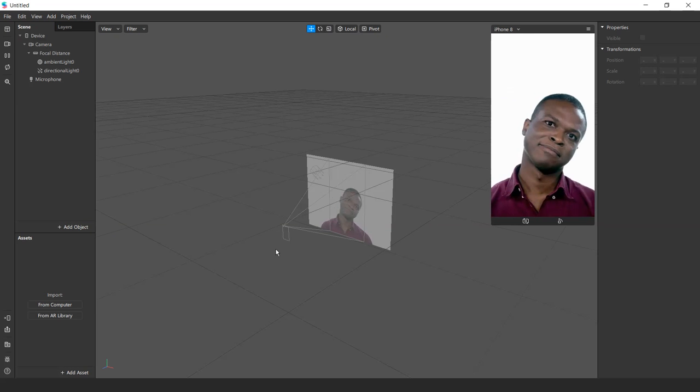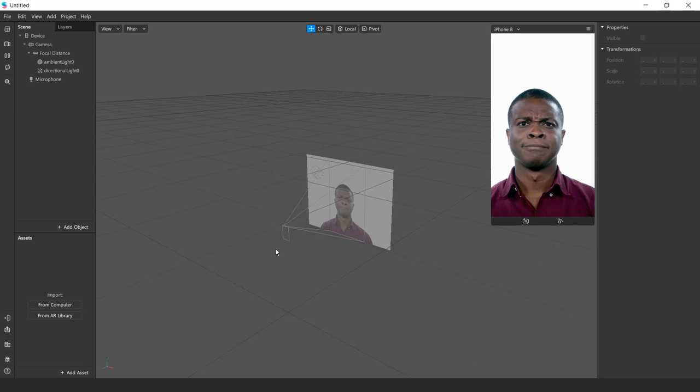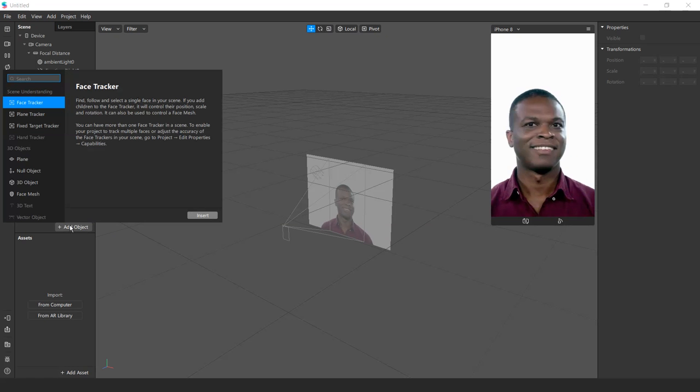we will be adding a face tracker. As I had explained before, tracking is the most important concept in augmented reality. Here, the Facebook team or the developer team of Spark AR have used complex algorithms in order to track the face most effectively. So, in order to do that, all we have to do is press the Add Object button here in the left side in the toolbar.